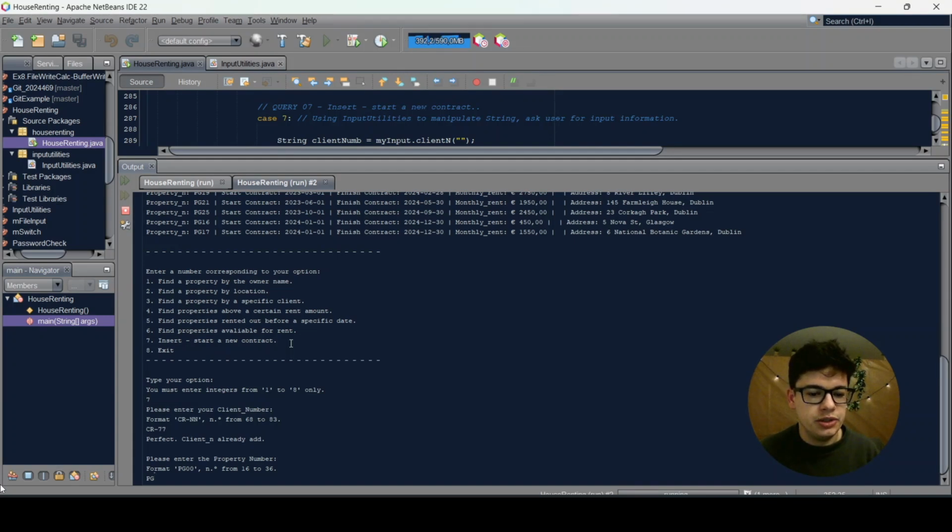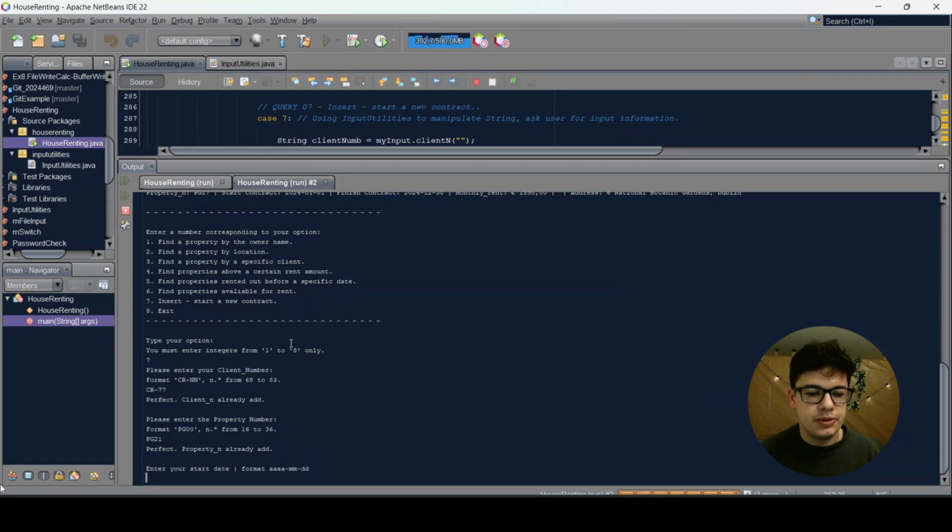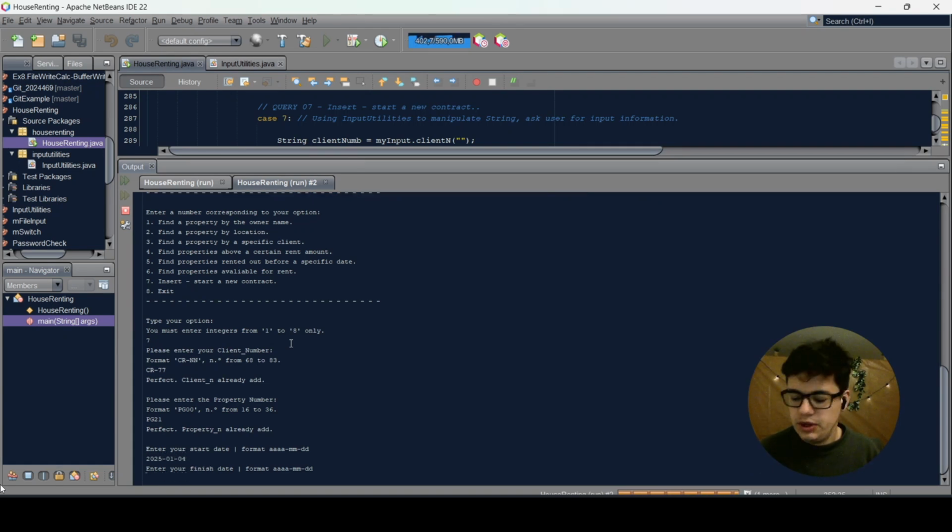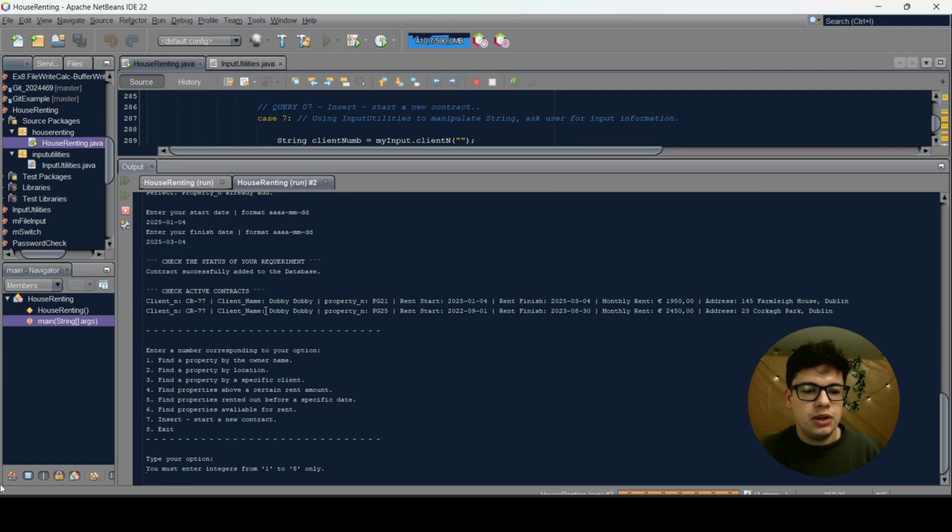pg61, pg21, the commence date, and a 3 months contract. We have our client here with 2 contracts and 1 contract achieved from now.